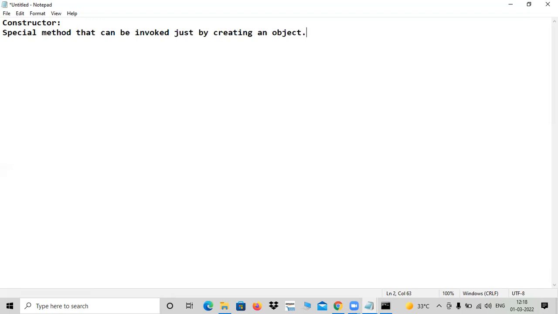So it is also a method. You know what is a method? Just like a method, a constructor is also a method that can be invoked just by creating an object. What is that? We will see. But there are some rules and regulations in designing a constructor. What are those rules and regulations? We will see right now. Rule number 1. Name should be the constructor's name.